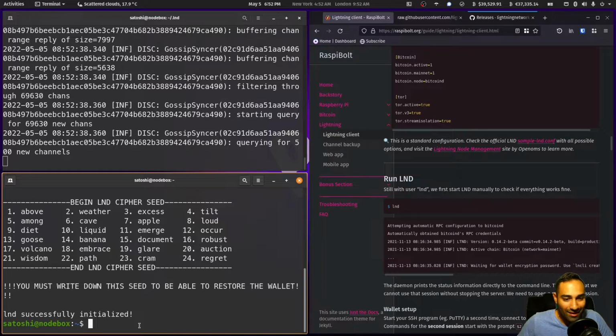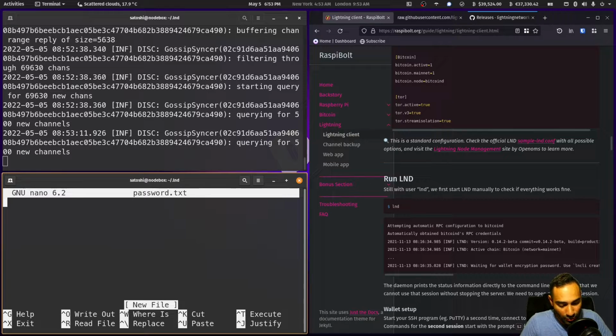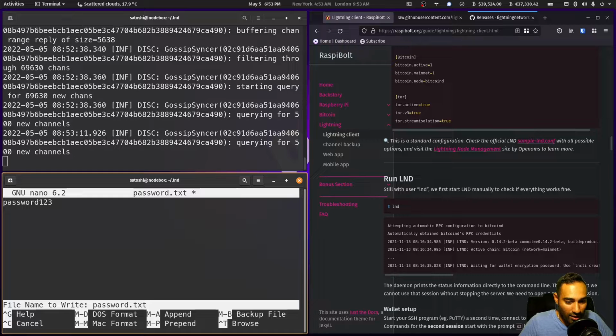So in the meantime, let's fill out the lnd.conf file such that it runs over Tor, as well as the password.txt. So in our LND folder, you'll see that there's now a full-on directory being made there. The next thing that we need to do is create that password.txt. So let's nano password.txt, and that password was password123 to open up the wallet. So let's Control X, Y, and enter.